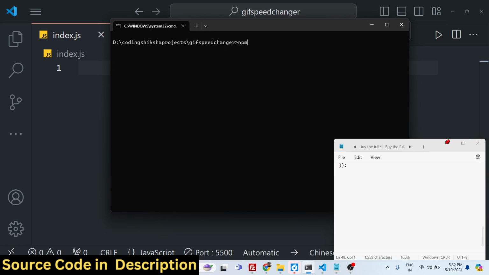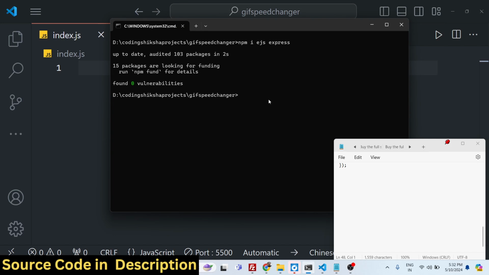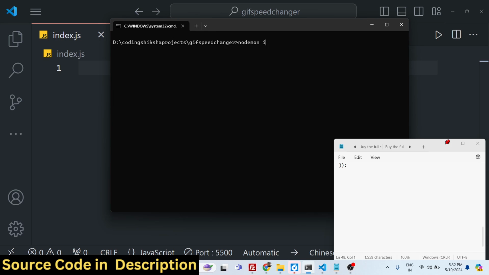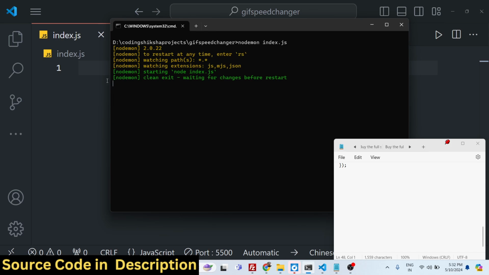So the very first thing we need to do is install EJS and Express. These two modules are required for building this application. EJS will be the template engine and Express will be the backend server. So I will now start this with nodemon index.js.